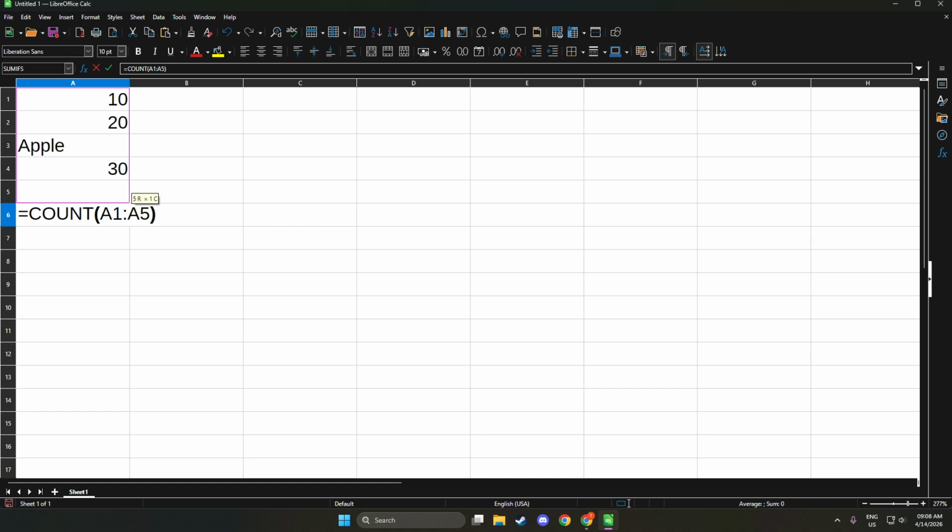3. Here's why. COUNT only includes cells that contain numbers. In our range, 10, 20, and 30 are numeric, so they're counted. The cell with apple is text, so it's ignored. The empty cell is also ignored. That's the core idea behind COUNT: quickly tally how many numeric values are in a given range.